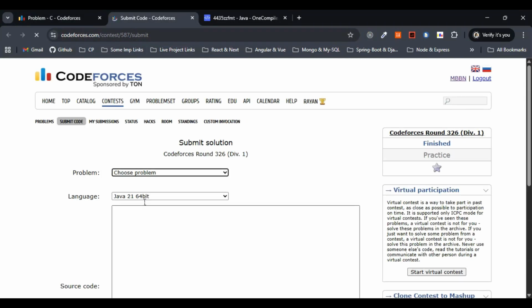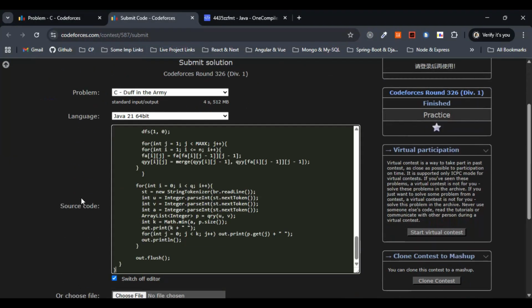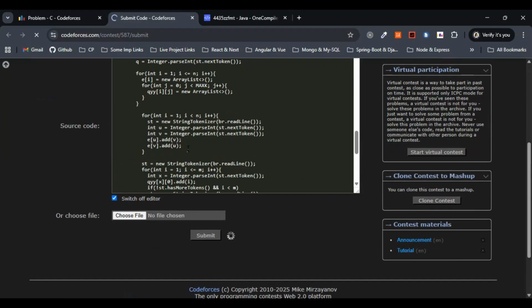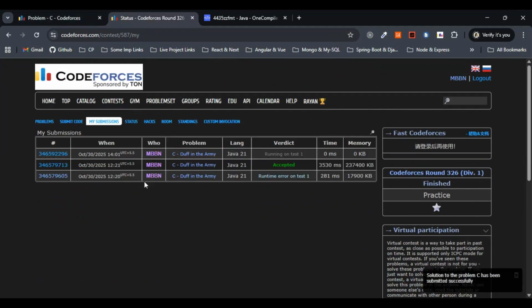Come to the submission part. Let me choose C here, Duff in the army, and let me paste this one over. Yeah, this has to work correctly now. Yep, it says yes, sir. So this is fine. I hope this works for all the test cases. Let's wait for some time.